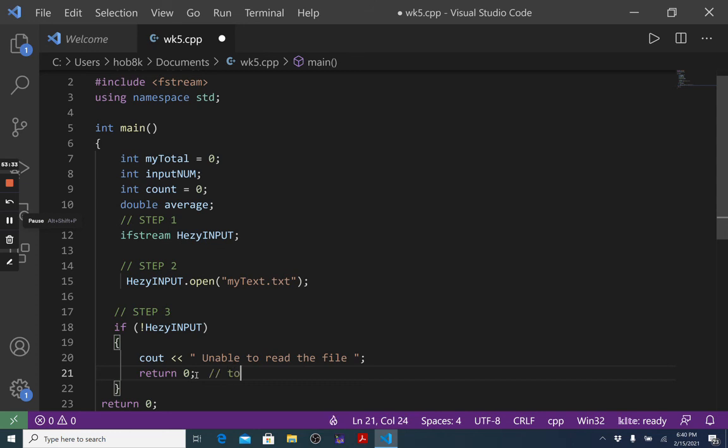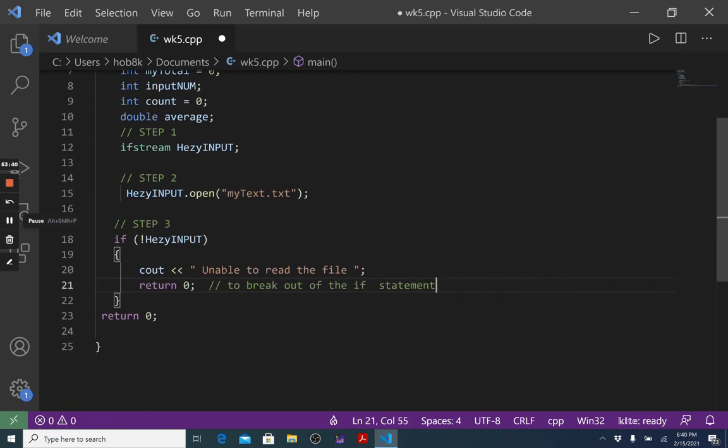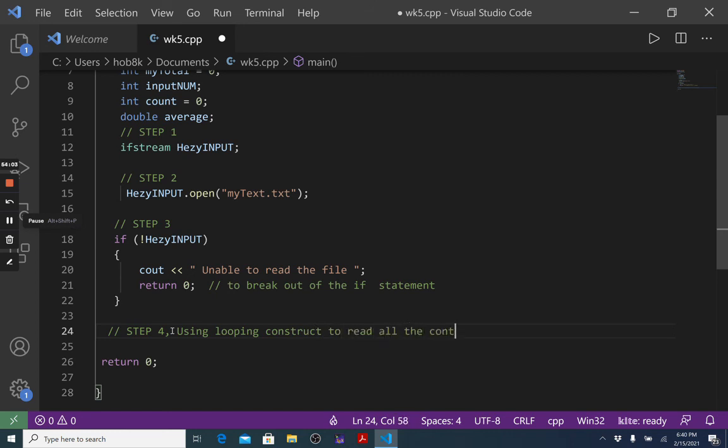If statement. So break out of the if statement. Okay, now the next thing is step number 4. Step number 4 is using looping constructs to read all the content of the file. Okay, so how do you do that?